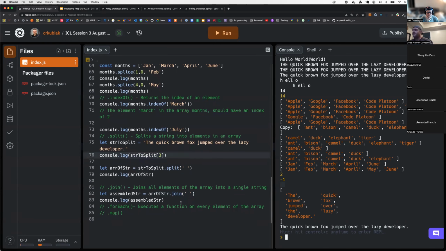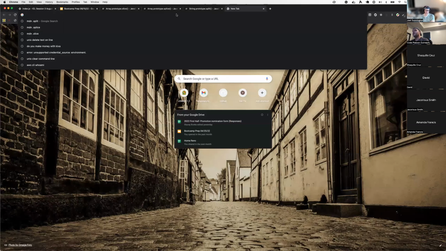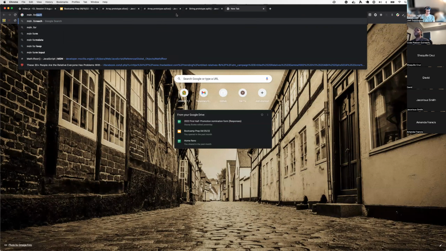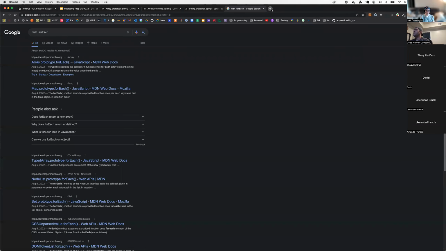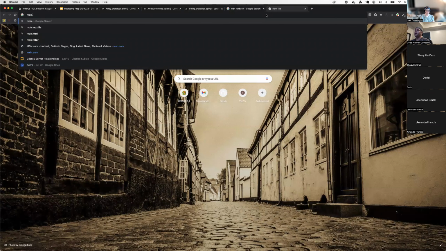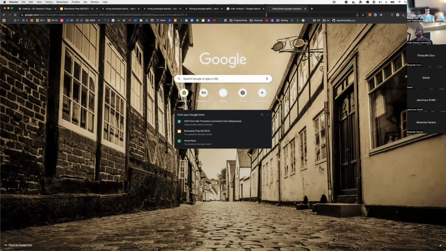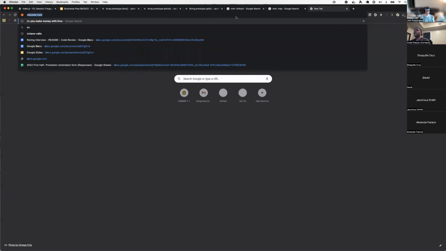So let's see here. We had just glued it back together. We console.logged it. Okay, so forEach and .map can be confusing. All right, and MDN dot map, difference.